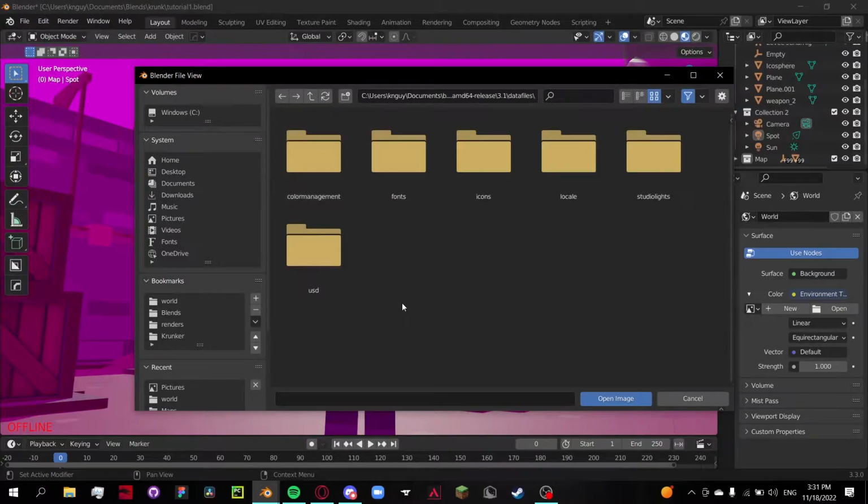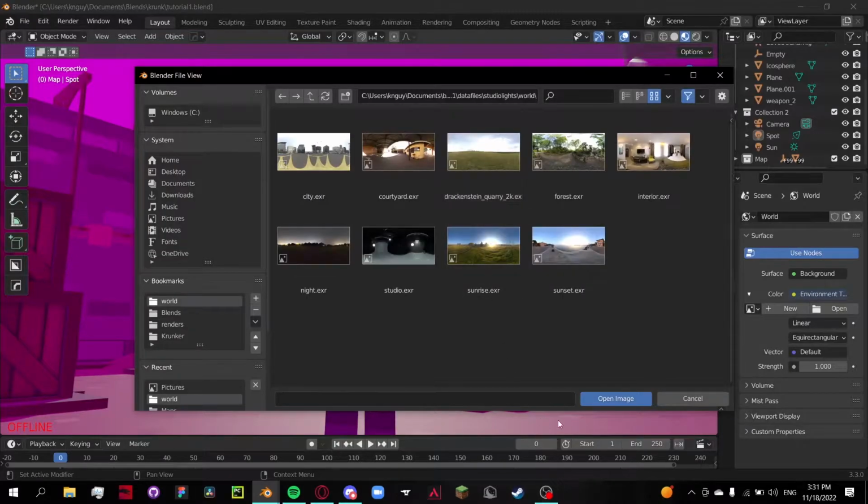Data Files, Studio Lights, World, and here you have a set of standard HDRIs that come packaged with Blender, except for this one. This one is one that I have, but these other ones, these other 8 that you see, you should have.